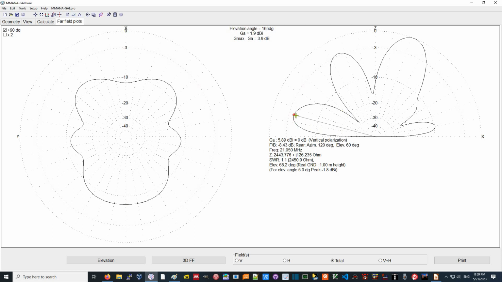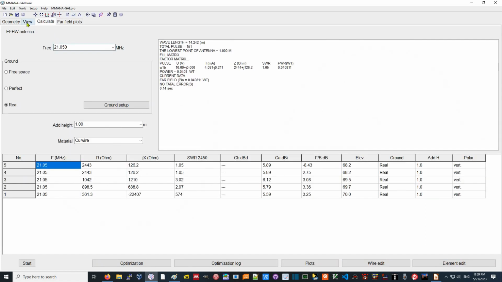And this right here also gives you that elevation. It's saying that at this angle right here, you're probably going to get the best gain. And on this side over here, that's 9 degrees. So that's a good DX part of the antenna, giving you somewhat good gain, but not as good as this side over here. So that is a quick introduction to MMANA GAL.